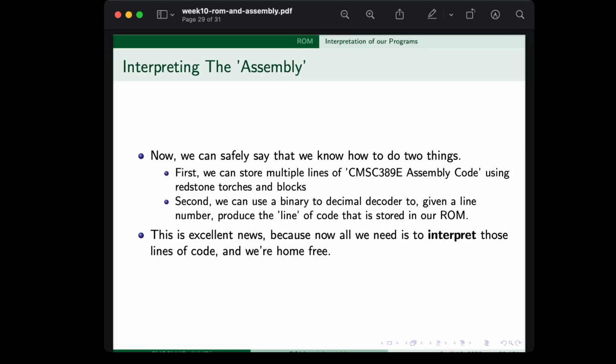So now we can safely say that we know how to do two things. First and foremost, we can store multiple lines of 389E assembly code using redstone torches and blocks, which is excellent. And second of all, we can use binary to decimal decoding to, given a line number, produce the appropriate corresponding line of code that is stored in our ROM. Now that's excellent news, because now all we need to do is interpret those lines of code, right? And we're home free.